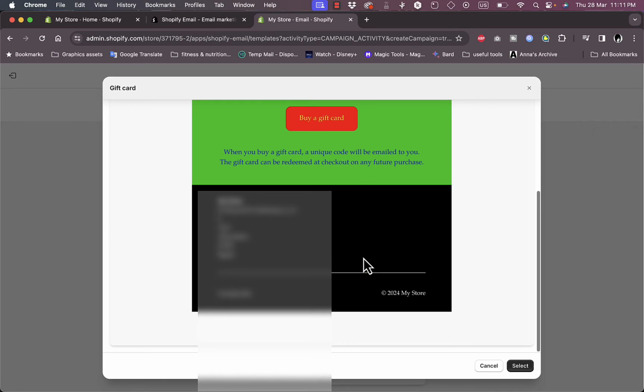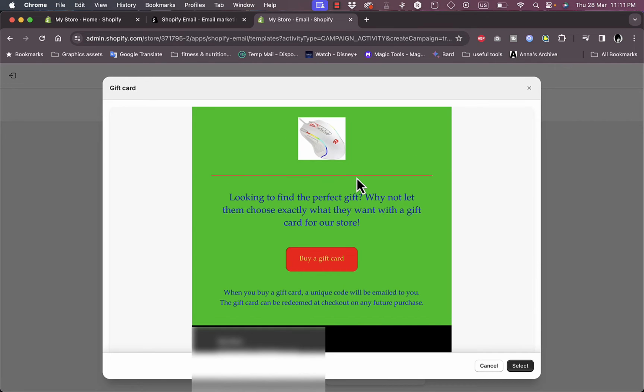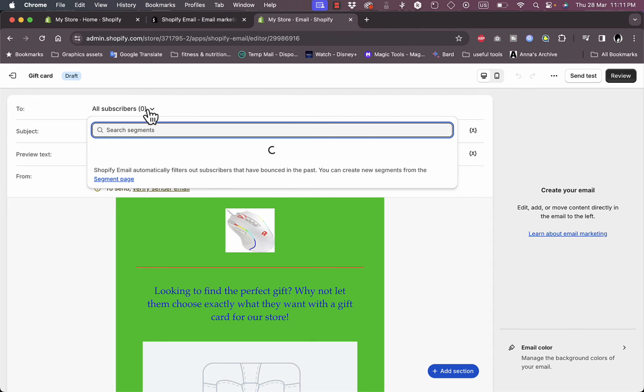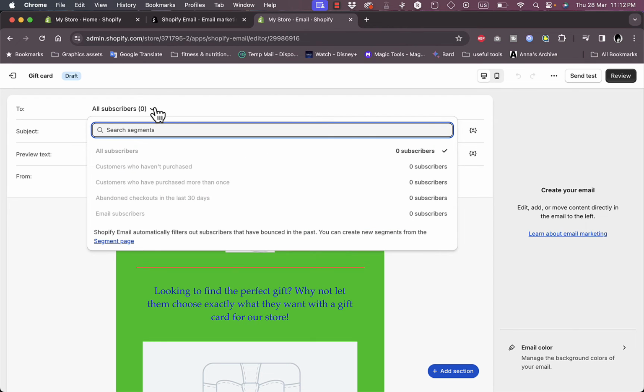This one looks good. As you can see, the colors that we chose are applied automatically. Now click on select, and here you get to choose the recipient. So all subscribers, of course I haven't added any, or there aren't any subscribers that are subscribed to my newsletter or my store.